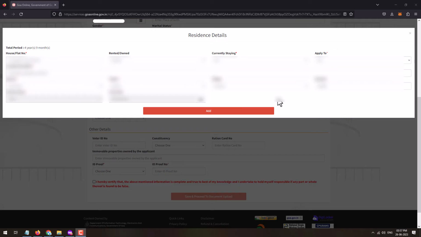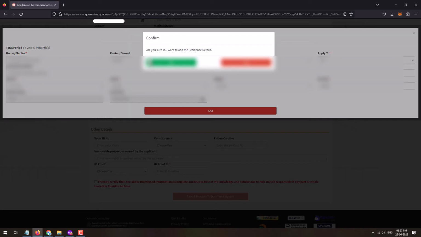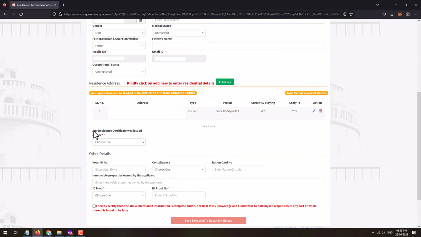So once entering the residential details, just click on the add button. Here a pop-up will appear: Are you sure you want to add the resident details? Just click on yes. Resident details have been saved successfully. Just click on OK.